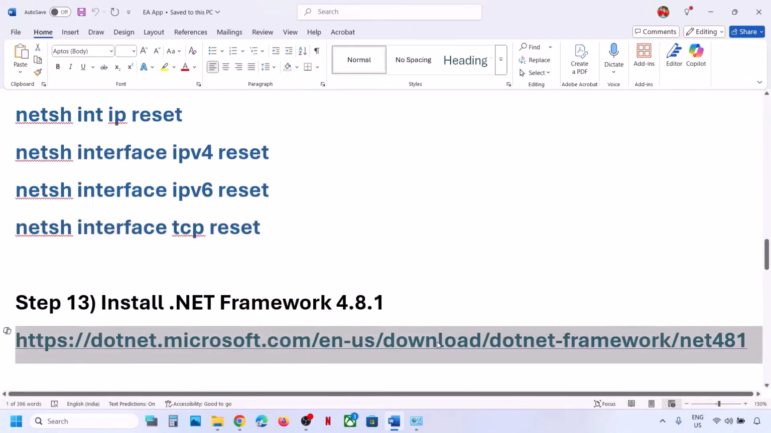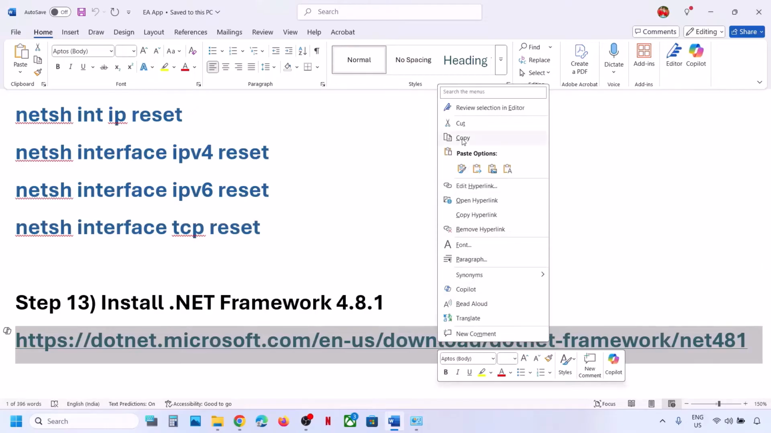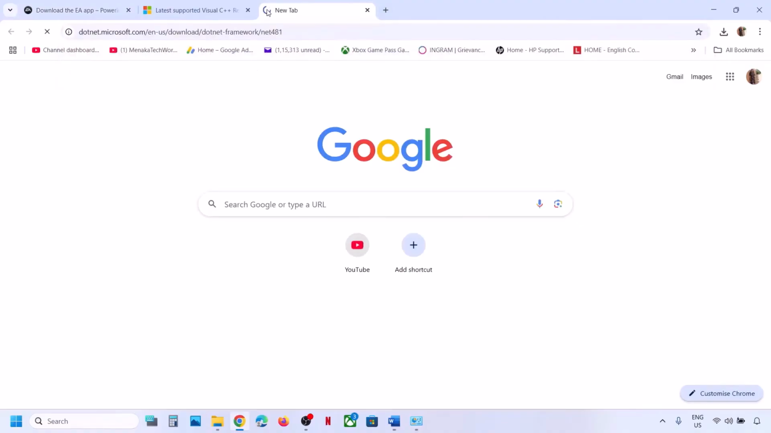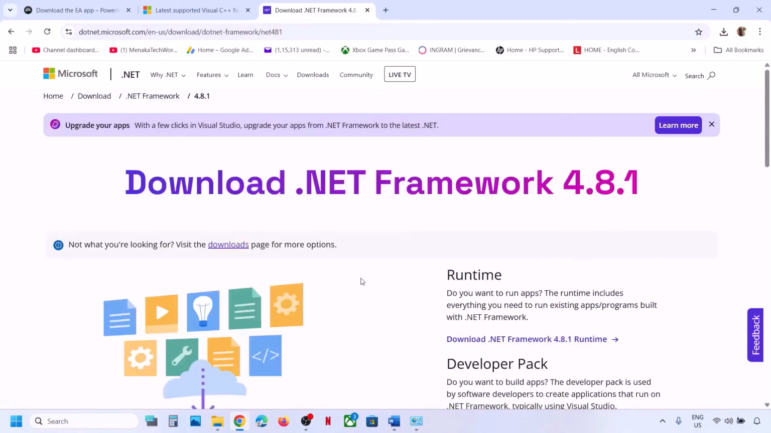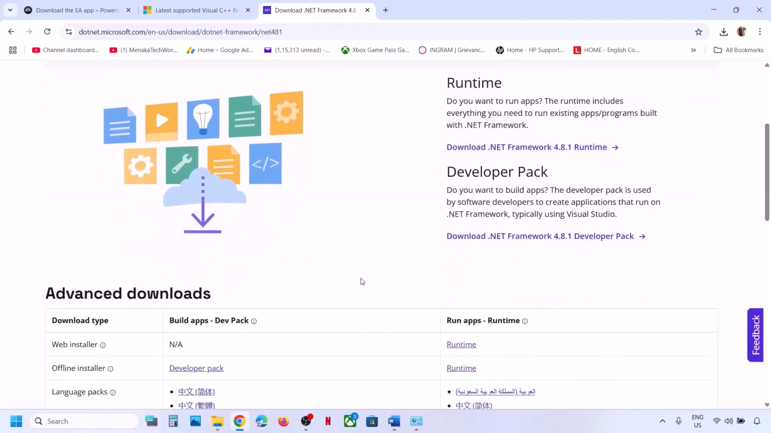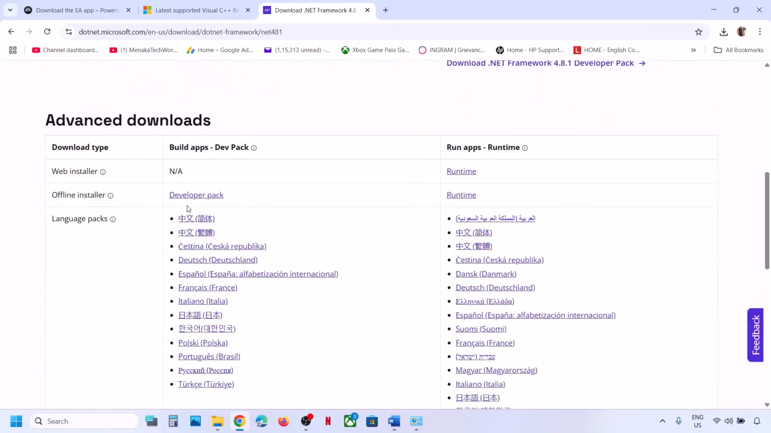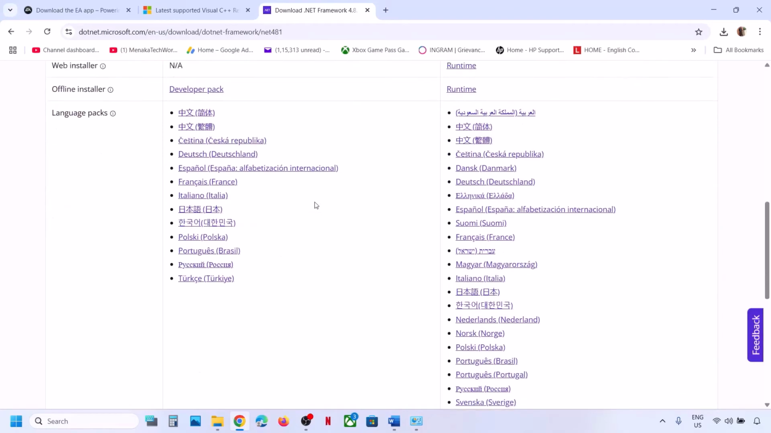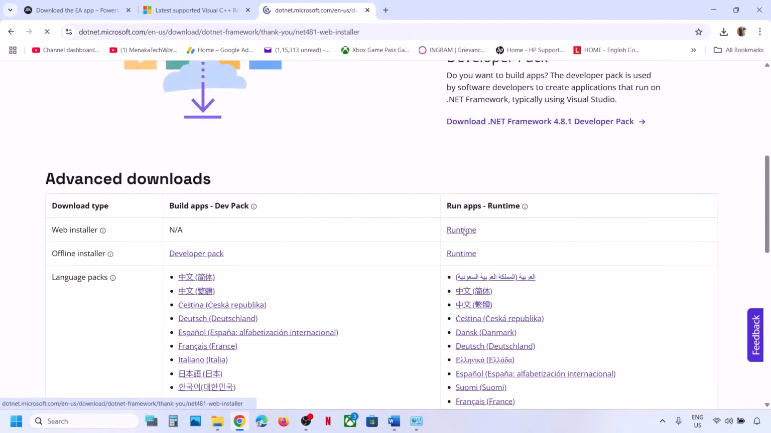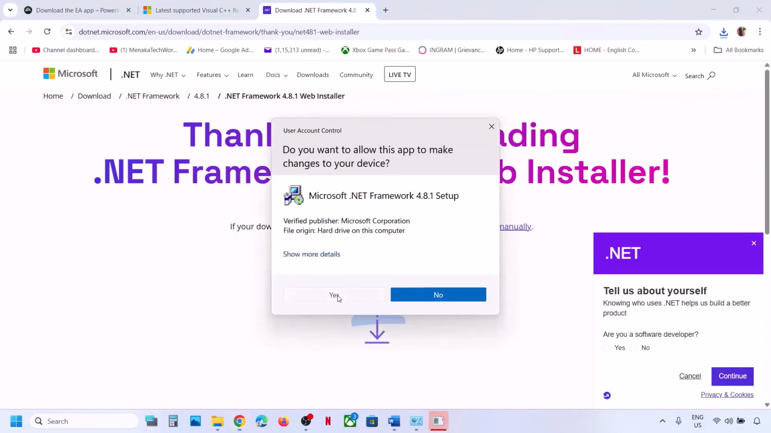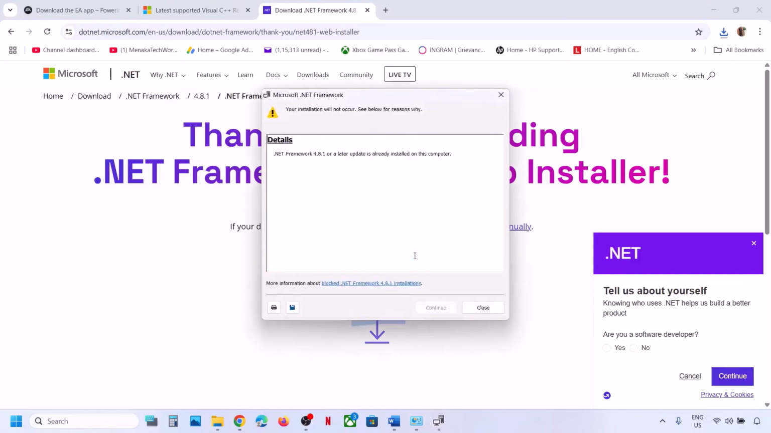So copy this link. The link is provided in the video description. Open this link in a browser. It will take you to the Microsoft website. On this website you will see this .NET Framework 4.8.1, and here you can see web installer. So you can install this, click on runtime, and then you can run this file and install it. Click on yes to allow and let the installation complete.